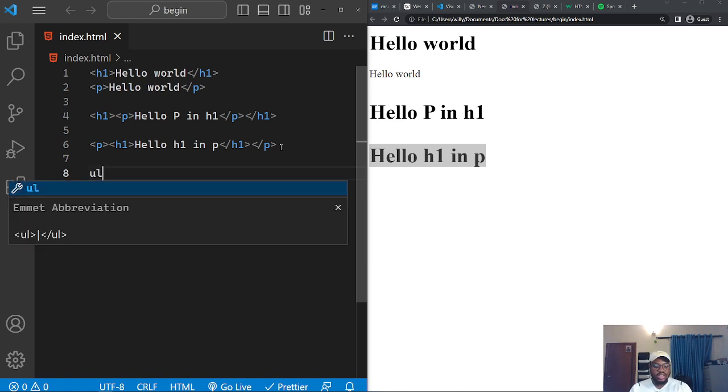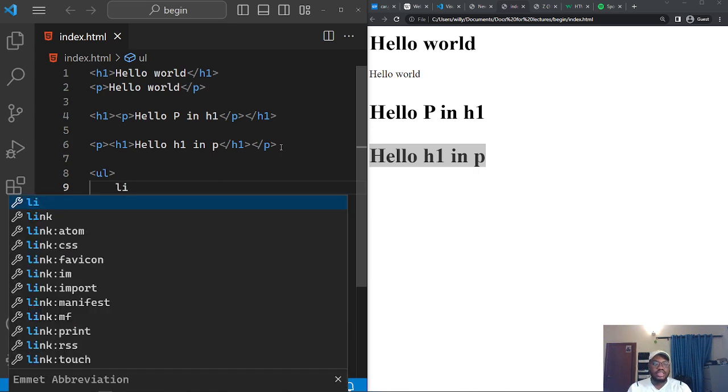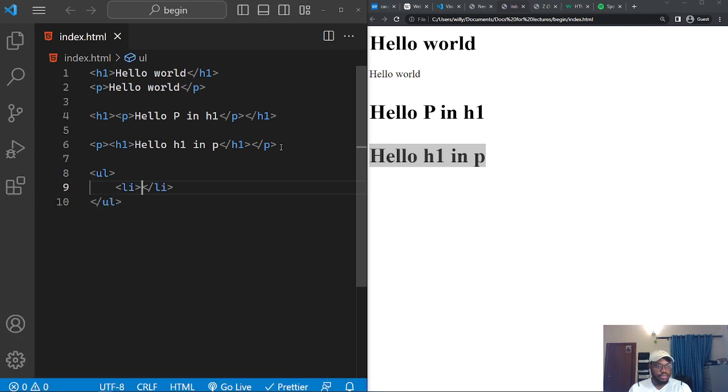To make a list in HTML, you type ul. ul stands for unordered list, so it basically creates lists with bullet points. The natural child element of ul is li. This is a child element, a child tag, sorry. Like I said, everybody makes that mistake, myself included. So this is a child tag of the ul element.